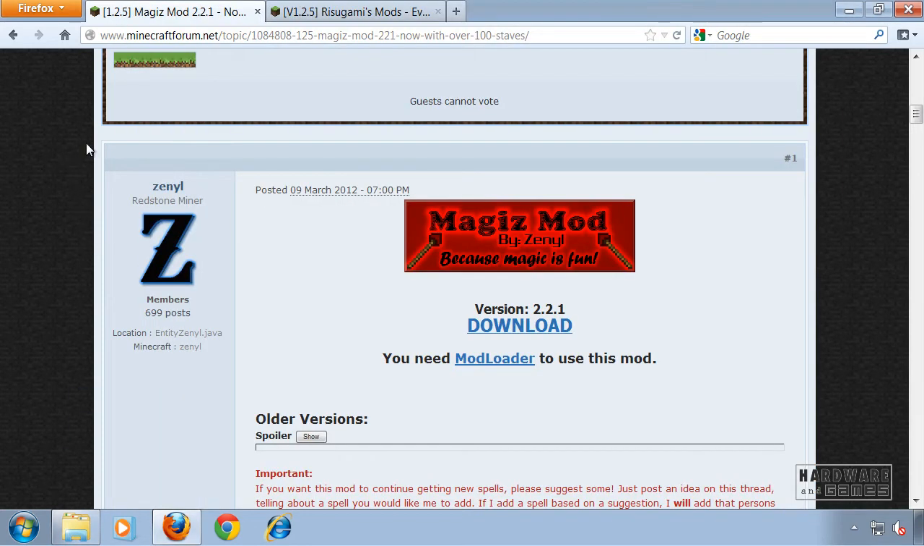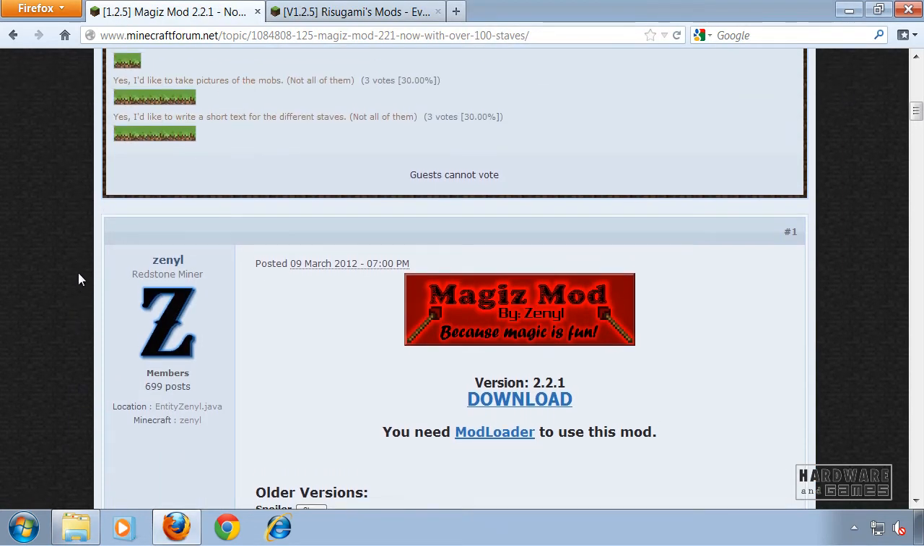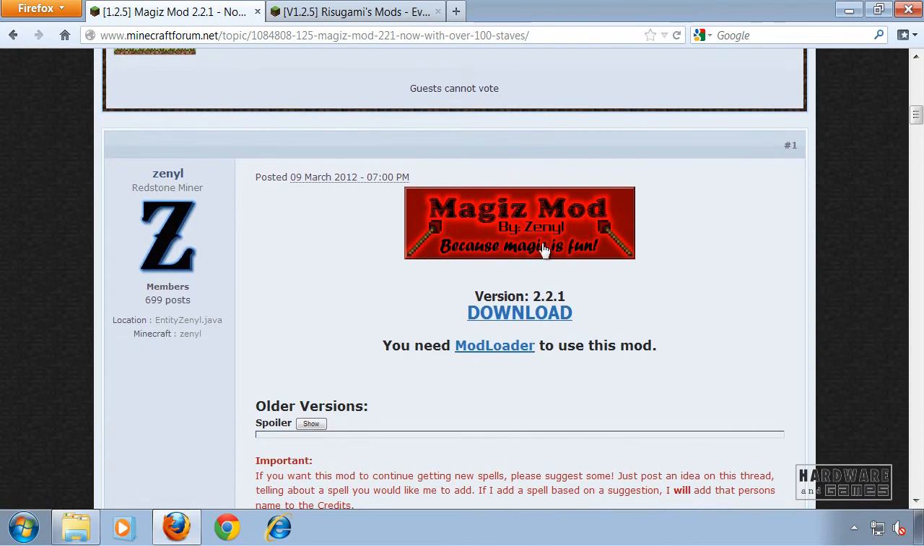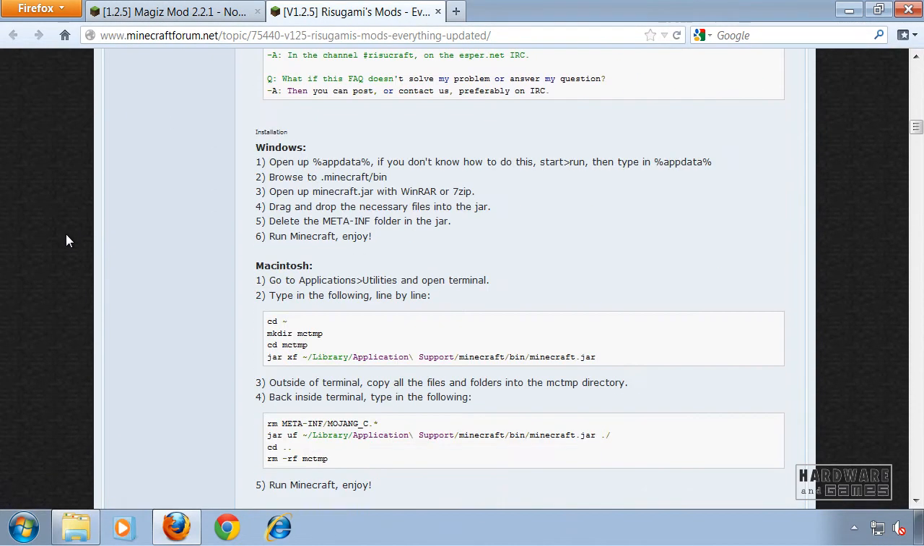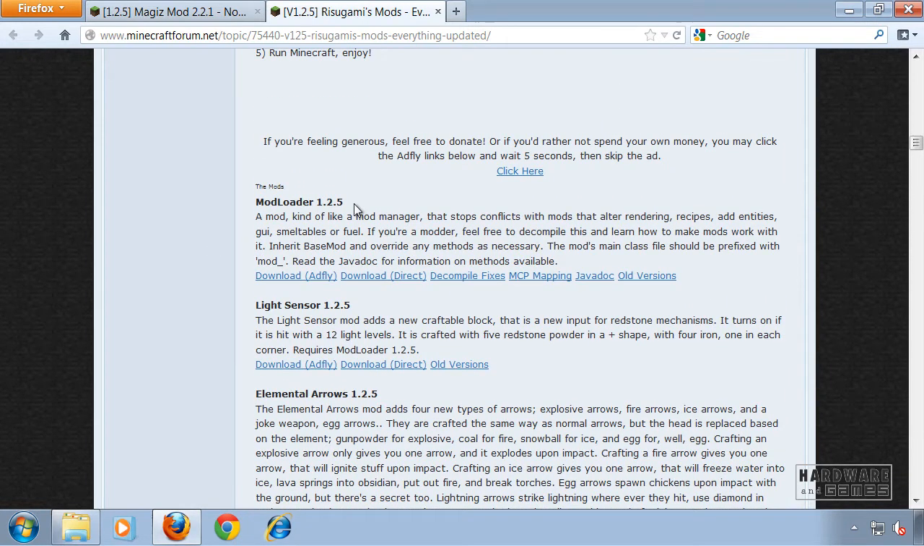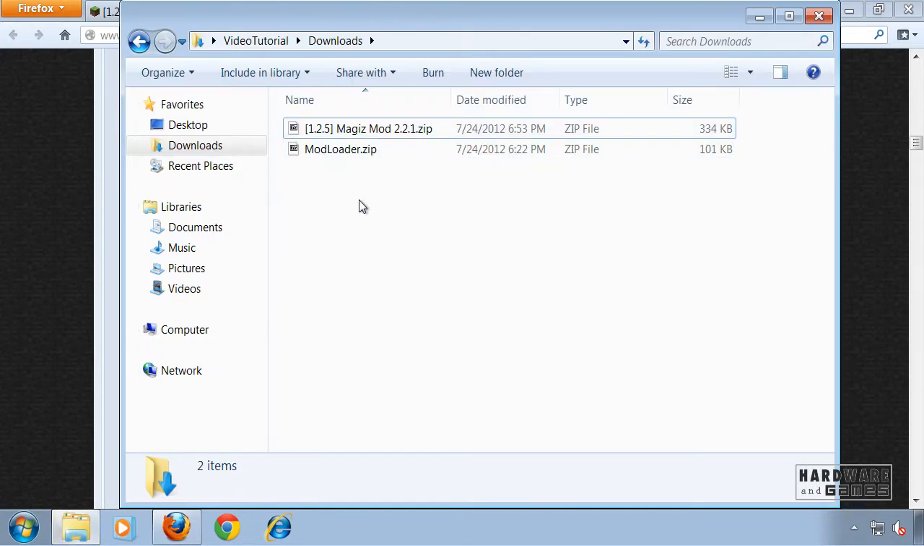You can get the mod itself in this forum thread on the Minecraft forum. Just click the big download button. Modeler you can get either using this link, I'm sorry, or just use the link in the description. I'll post it there. Scroll down until you find Modeler 1.2.5. Click download, and now you'll have two zip files.